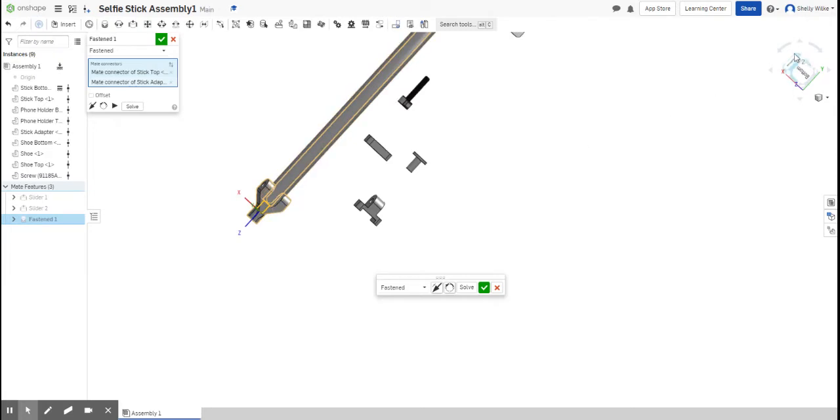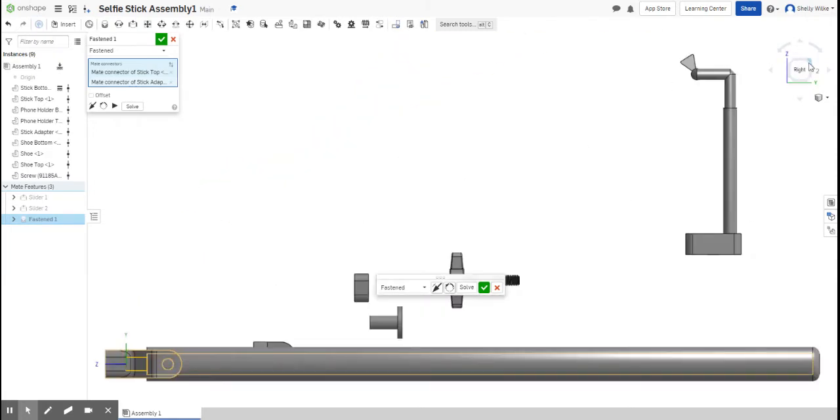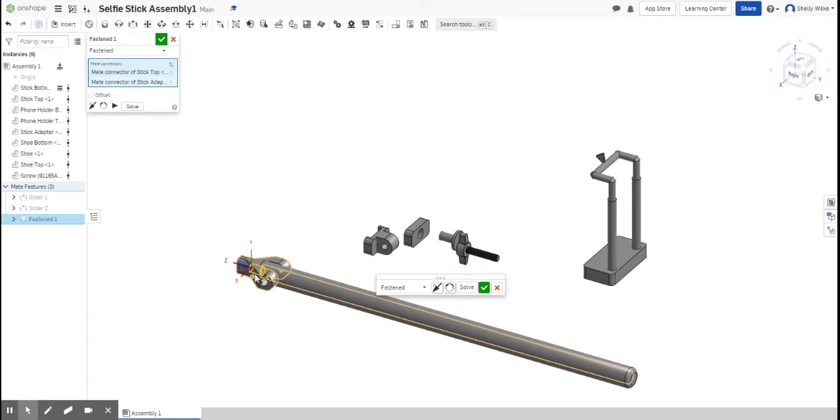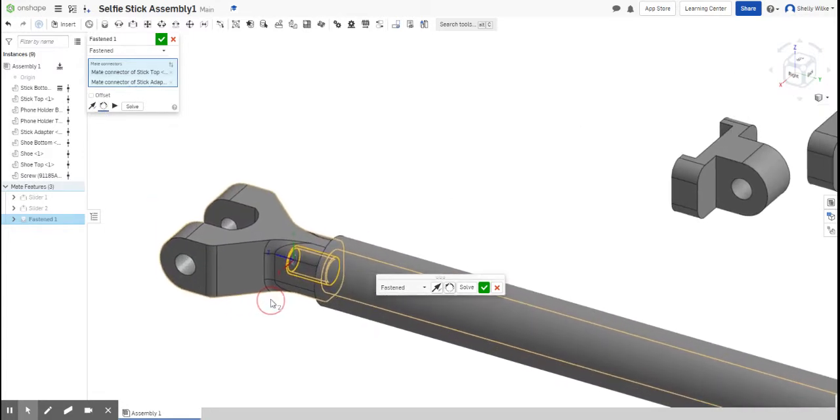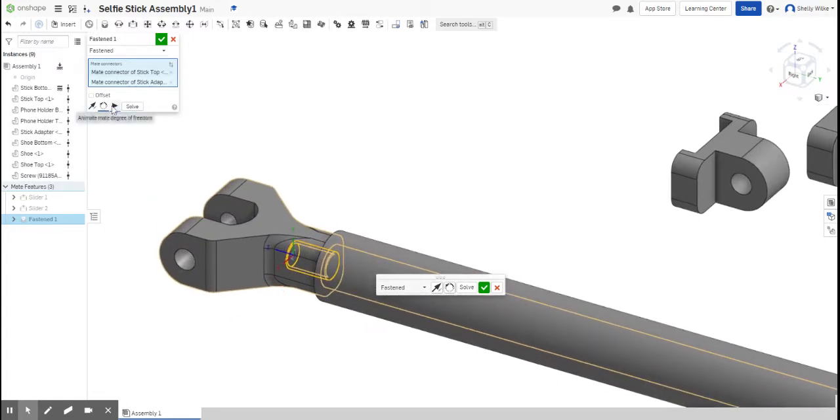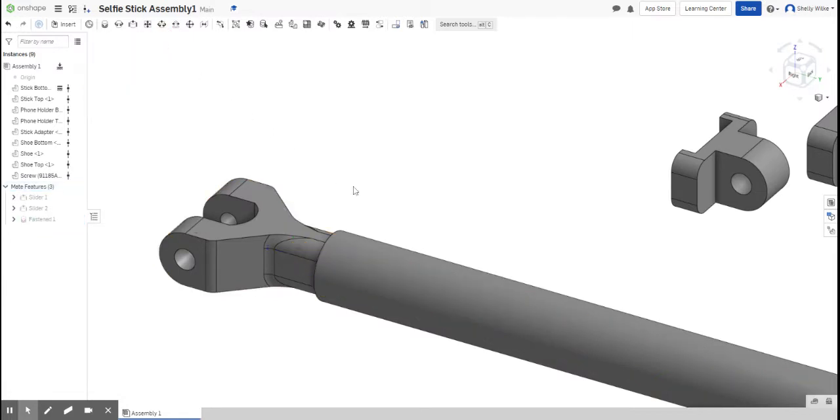Now you notice that this is flipped. If that happens, what you can do, this little arrow here, is flip axes. This one will allow it to rotate. So you notice again, this one rotates it. So you want to make sure it's facing out and it's rotated the direction that you want. And then you go ahead and hit the check.